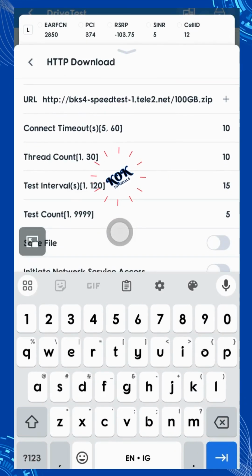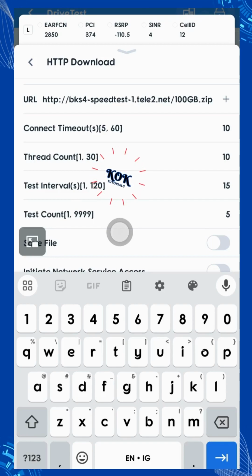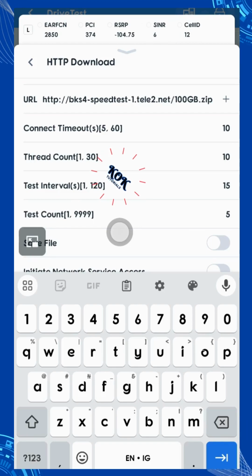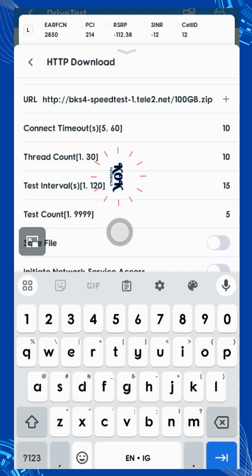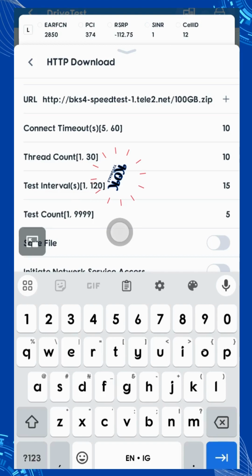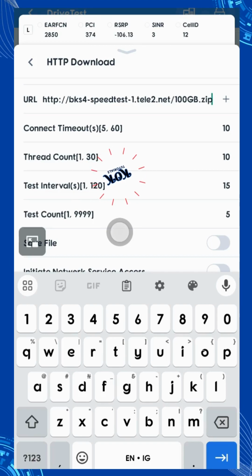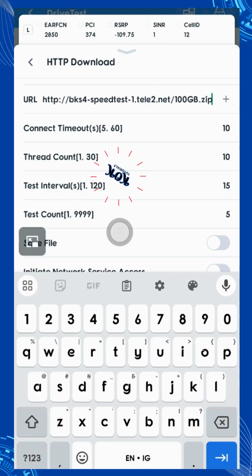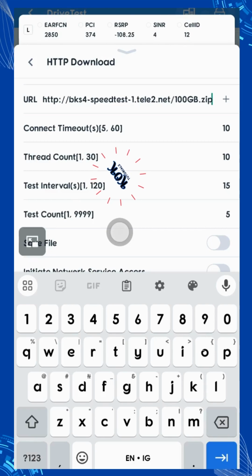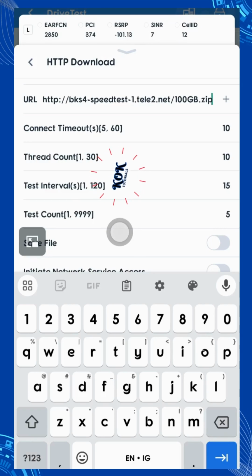connect timeout. Connect timeout is if we dial this script now, the duration it will take the UE to connect and be able to access this URL, this HTTP, and to connect to it and be able to get the file that we want to download. So we can leave it at 10 seconds.